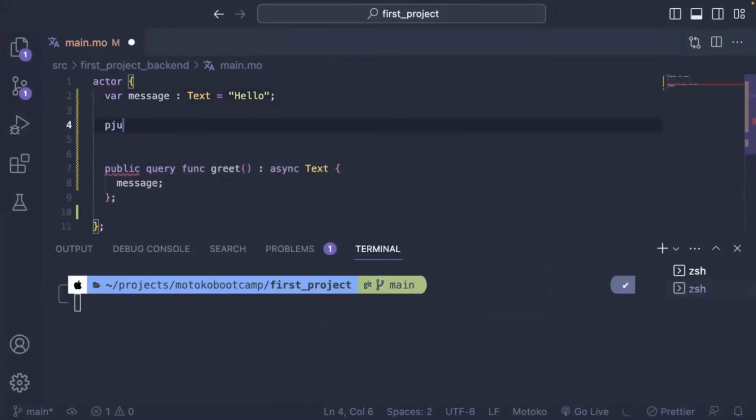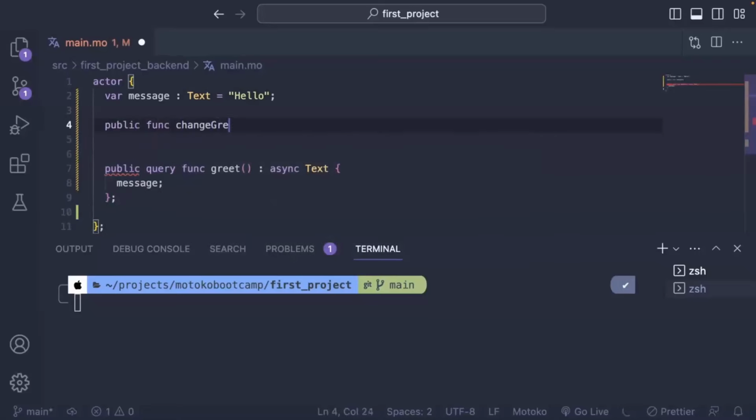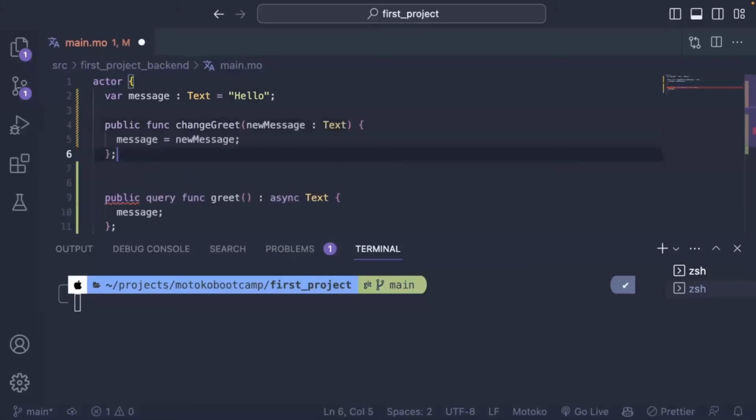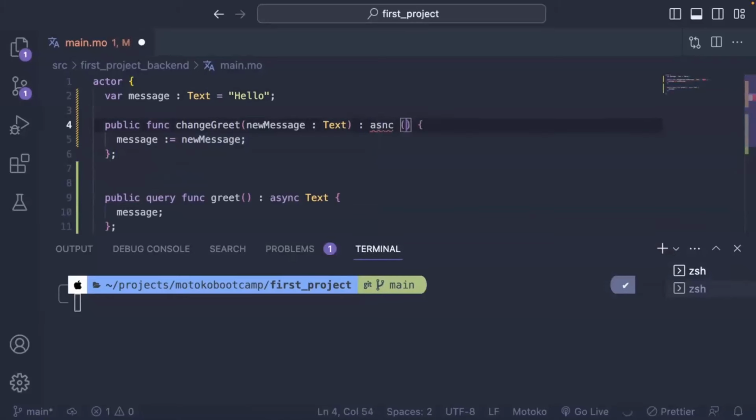And now we have another function, which is called public function change message. It takes a new message, and it will basically change the variable to be the new message. And we don't need to return anything, so we can just do something like this. All right.